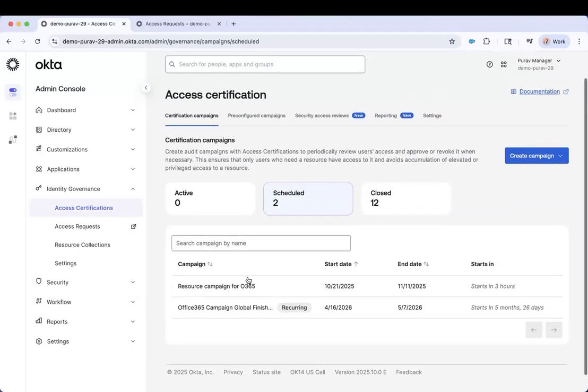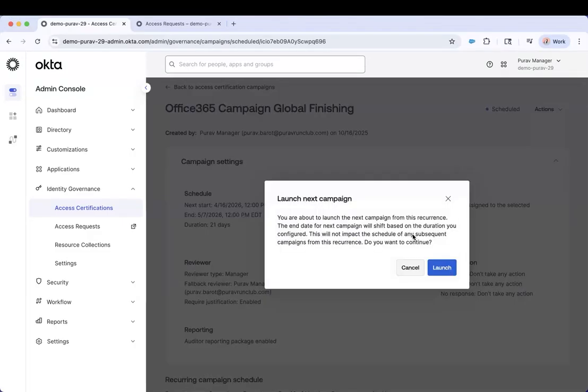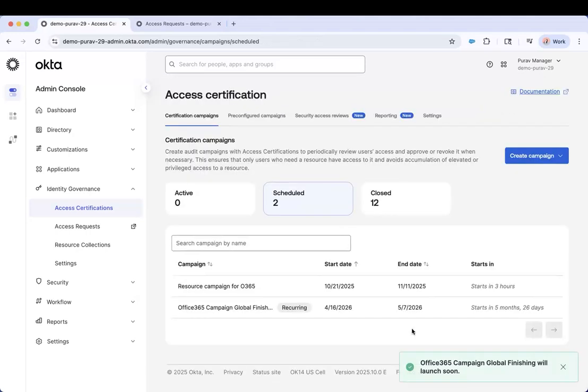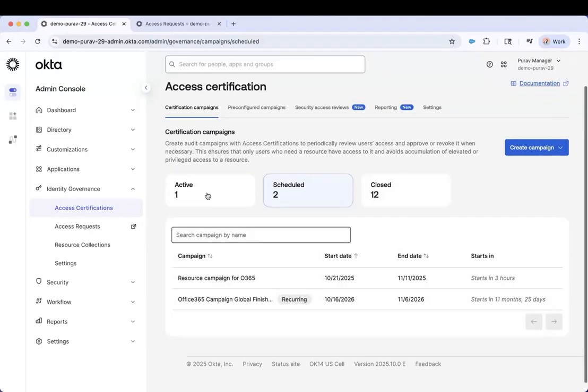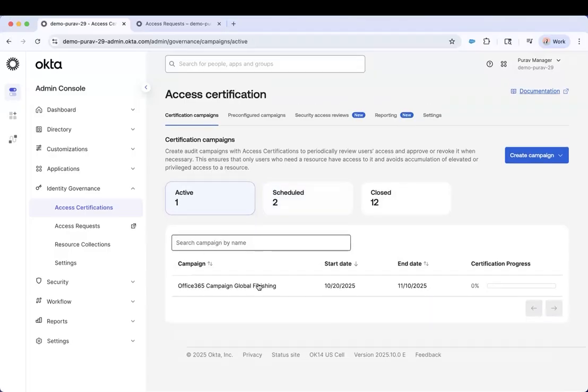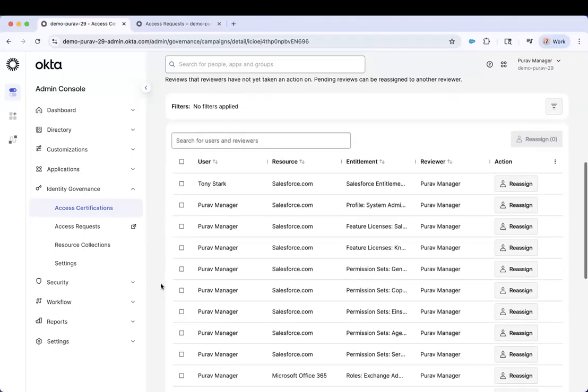Okay, so as you saw, a resource campaign was created for Office 365. I already have this one campaign set up, so let's go ahead and launch it. Now a campaign has been launched. When I go here and hit refresh, it should kick in. As you can see, there is one campaign active, and this campaign that we just launched is evaluating different sets of users assigned to the different applications.